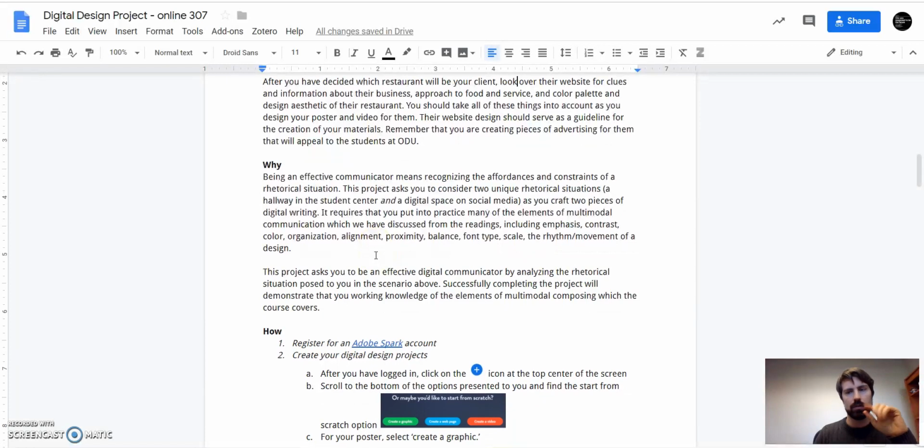The idea behind this project is that even though the poster will potentially be viewed offline, you're creating this all online. You're using Adobe Spark, which is an online editor and design tool, to build this. So all of this works as digital writing. Your book talks about how communication and writing take many different forms, especially in this digital multimodal world that we live in.